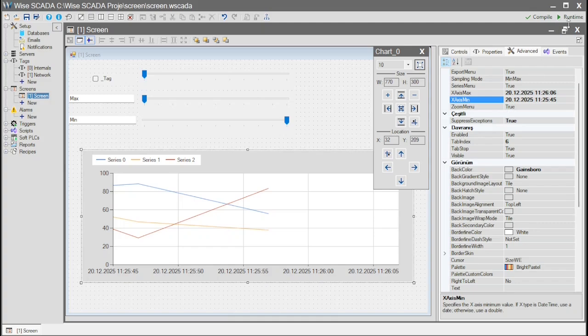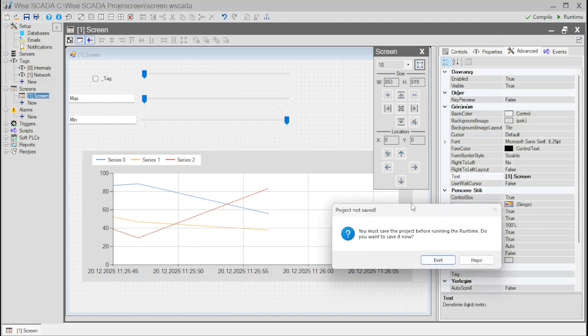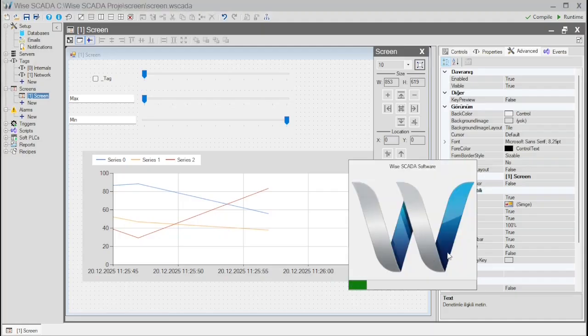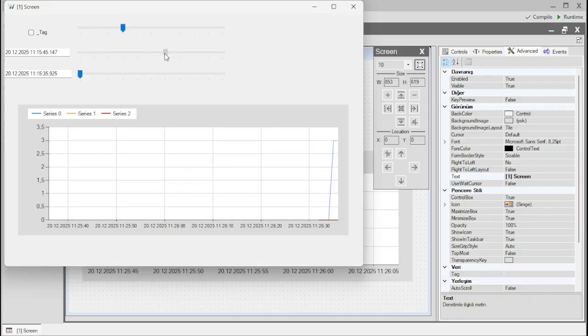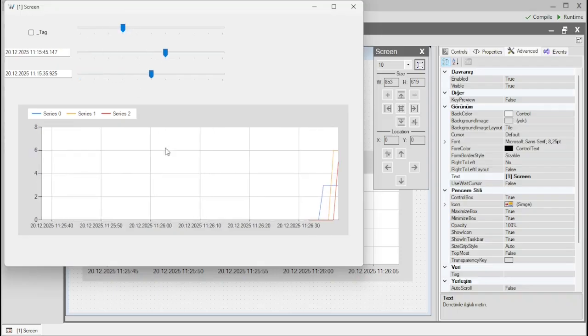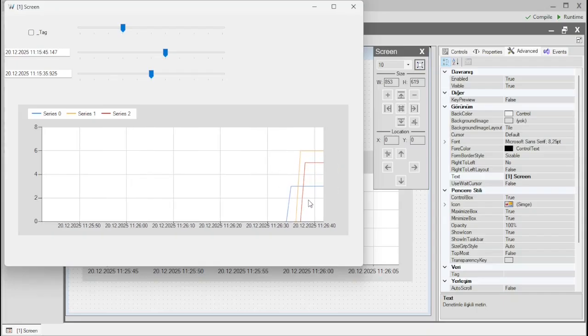Now I start the runtime. Using these 3 objects, I assign random values to the tags. As you can see, these values are plotted on the chart.